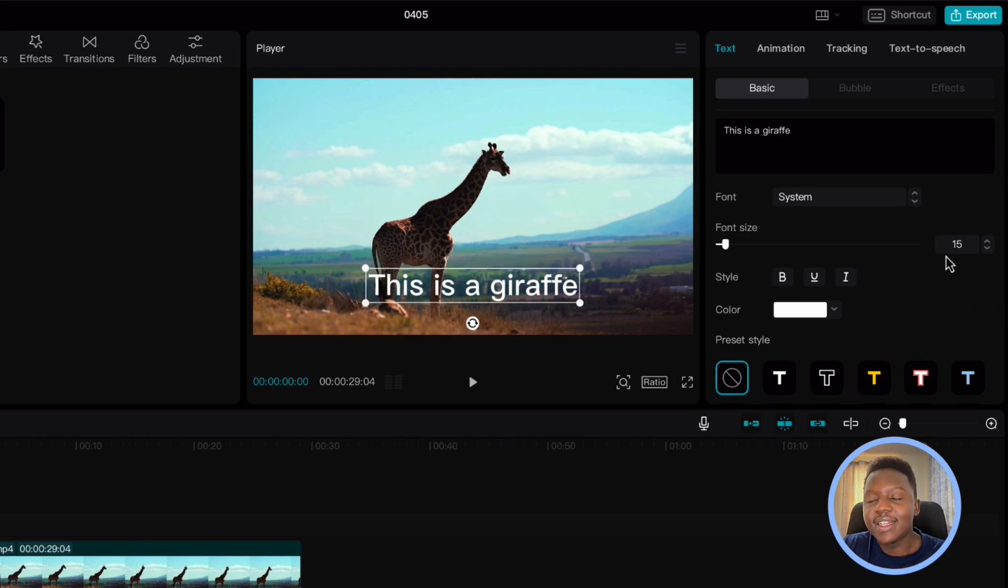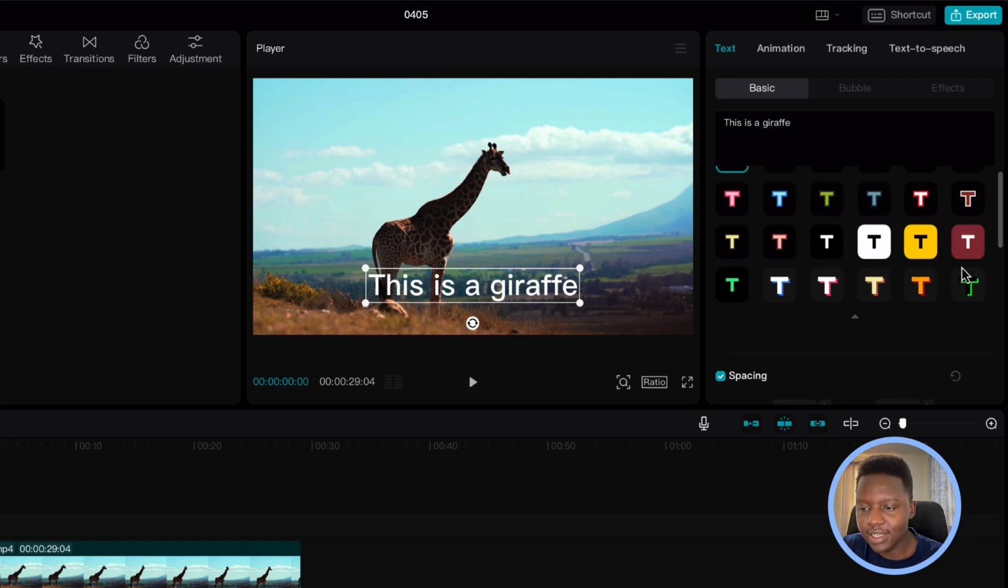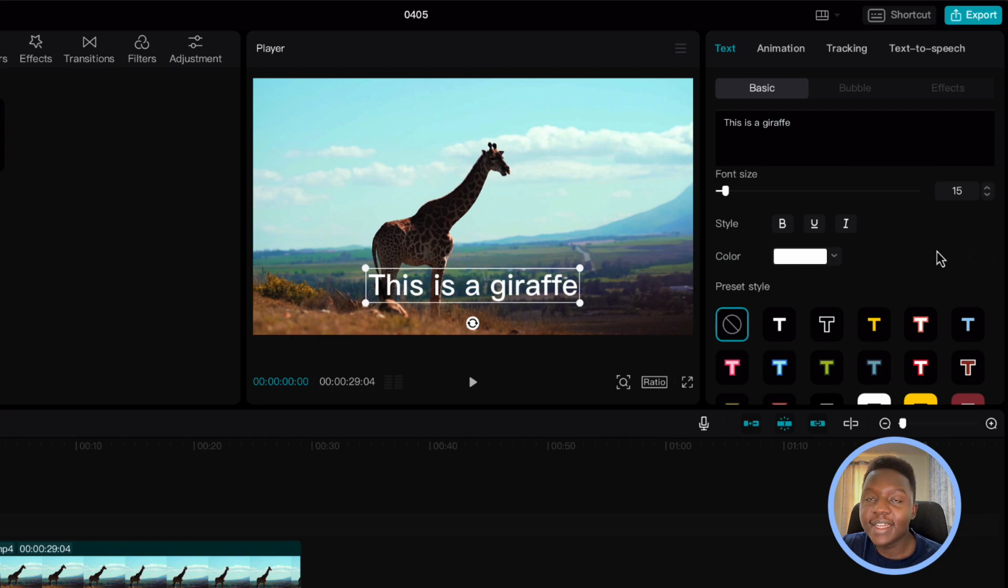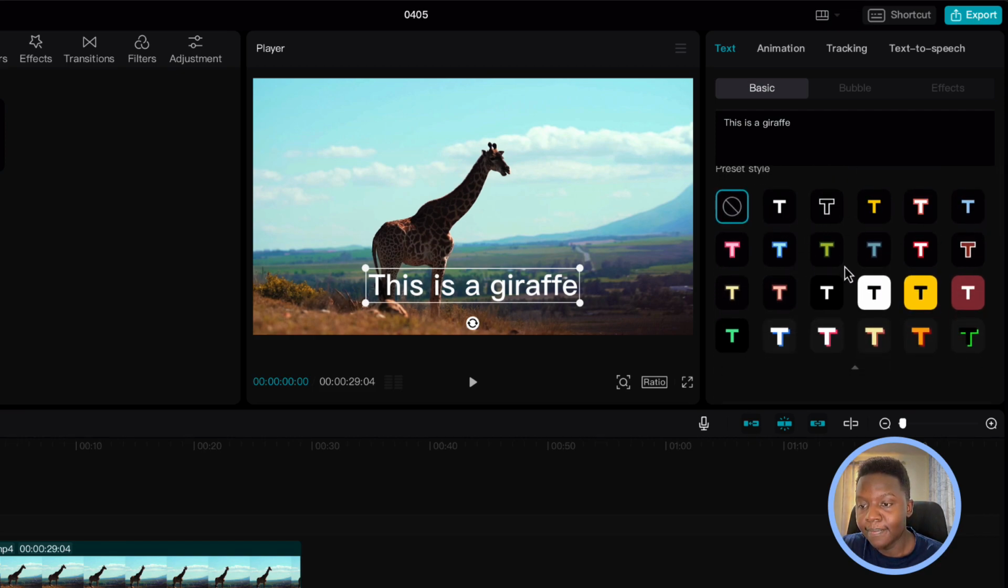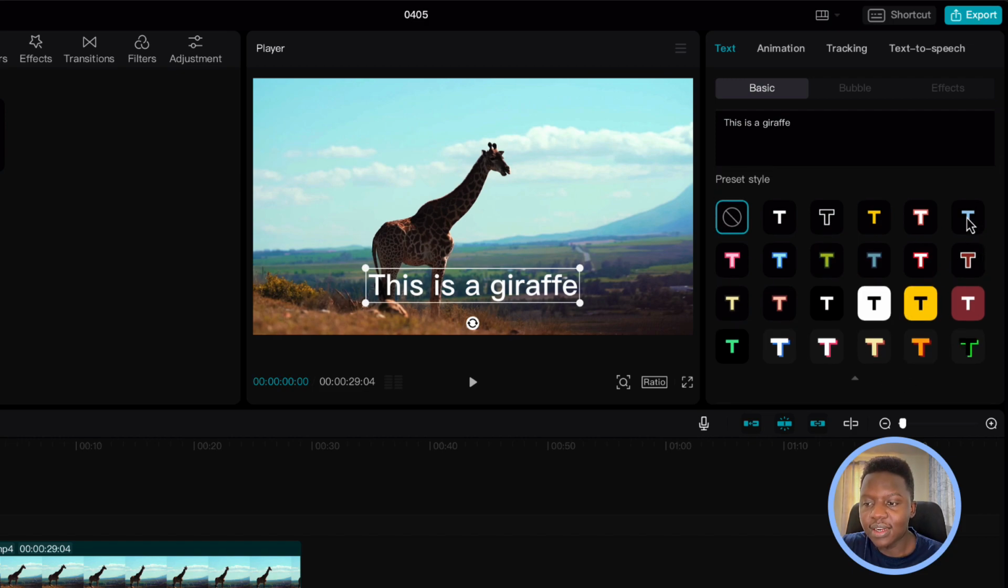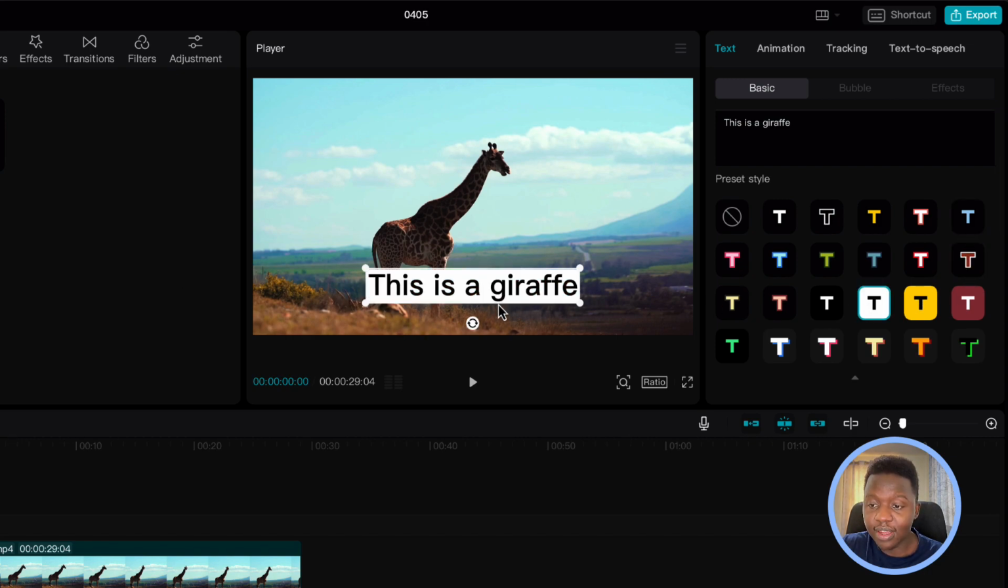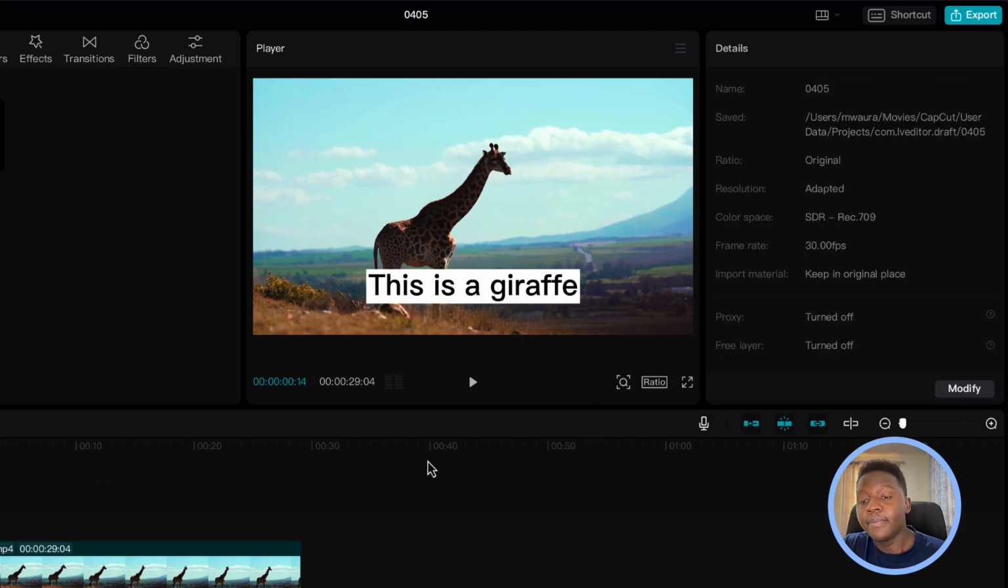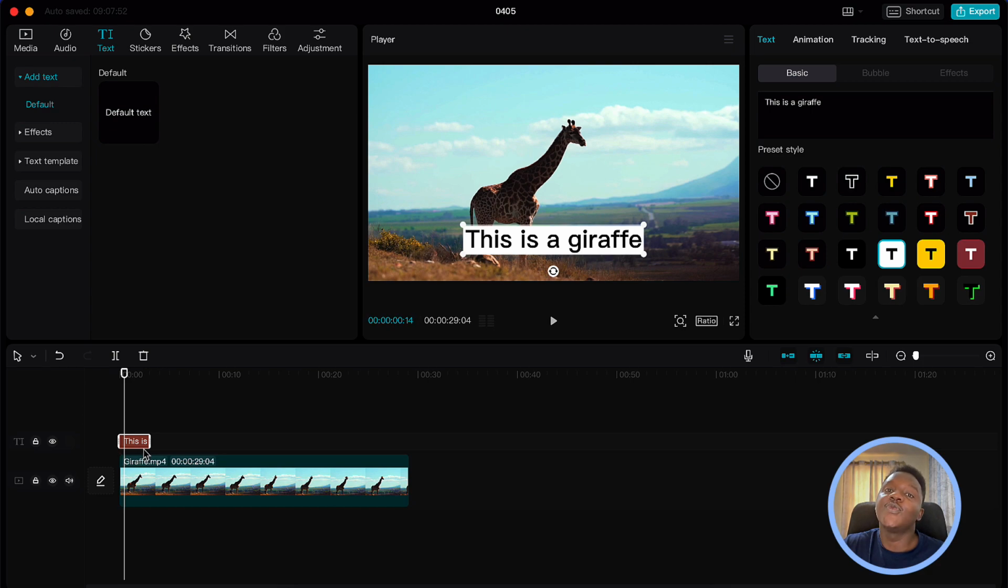On the panel on the right under the text section, there are a couple of customizations that you can do to the text. You can use some preset styles that are available in CapCut by default. These are down here. So depending on however you want to present the text, we'll choose a random text style. Yeah, we can go with that. I think that works. Yeah, that works.